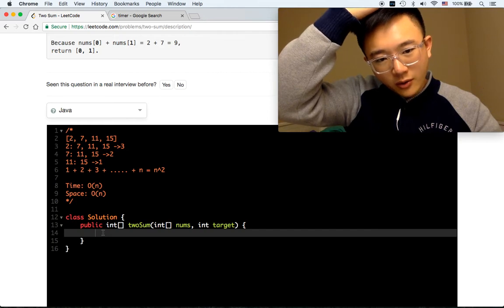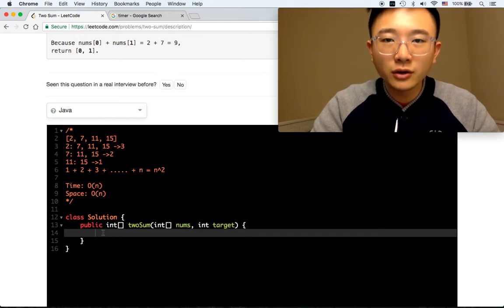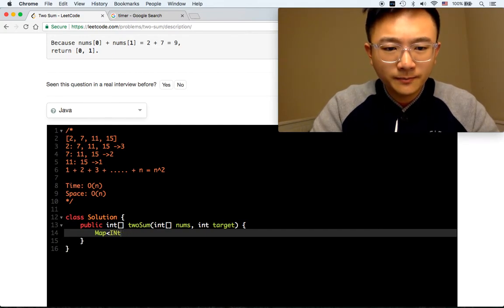So I'll write code while I explain this optimized solution. Okay. So first of all, we need a hash map. So why do we need this hash map? So we need an integer. See, I can't do multitasking. This is too much for me. I can't code and talk at the same time because this is too much brain power for me.